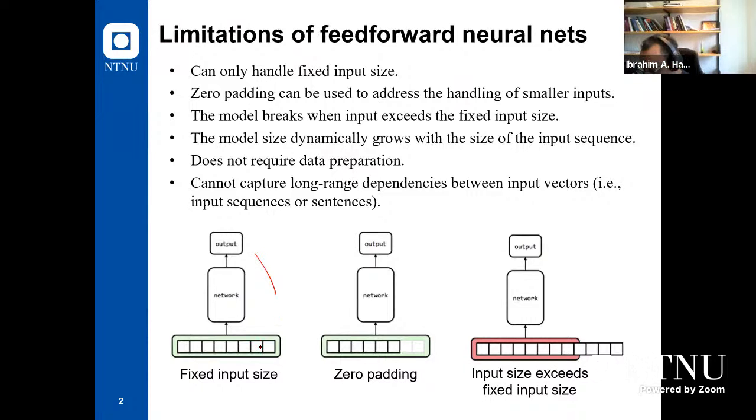So if it's a fixed input size and all inputs are available, that will be the first case. If the input sequence, or the input vector, is shorter than the input size, in this case we will use zero padding. Some part will come from the input, and for the rest we will use zero padding, because I need to have a fixed input size.